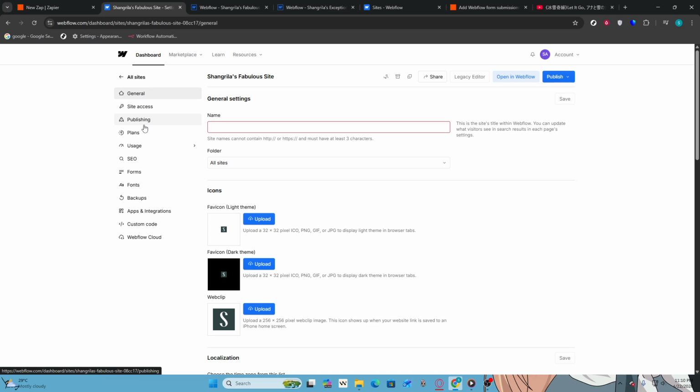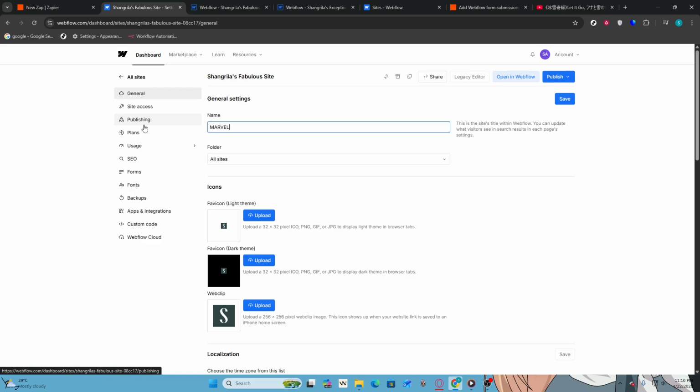Now, look for the field labeled Name. This is where you will enter the new name for your site. Click on the text box next to Name to activate it, and then delete the existing name if necessary. Type in the new name of your site. Make sure it accurately reflects your branding and is easy to recognize.